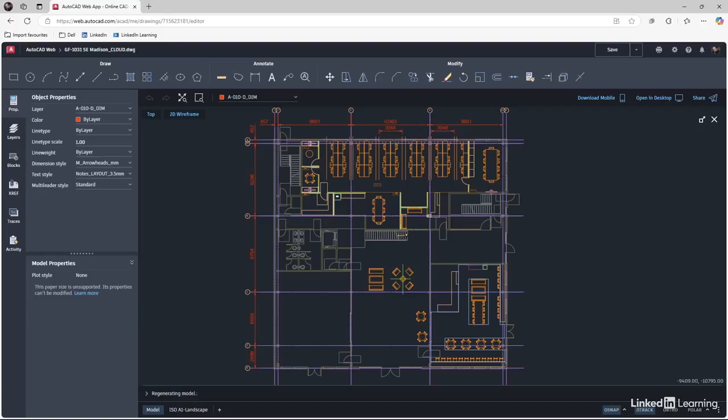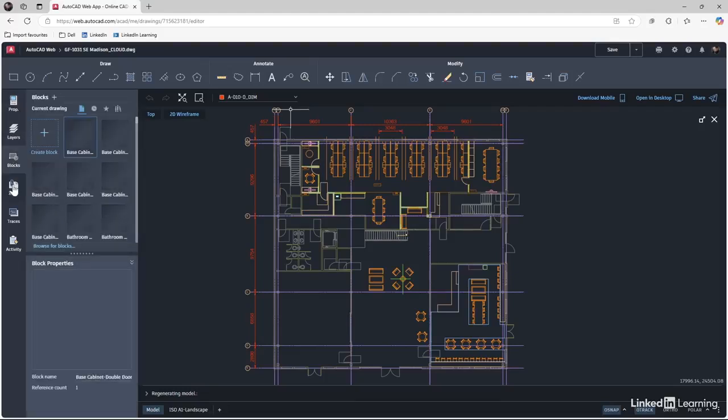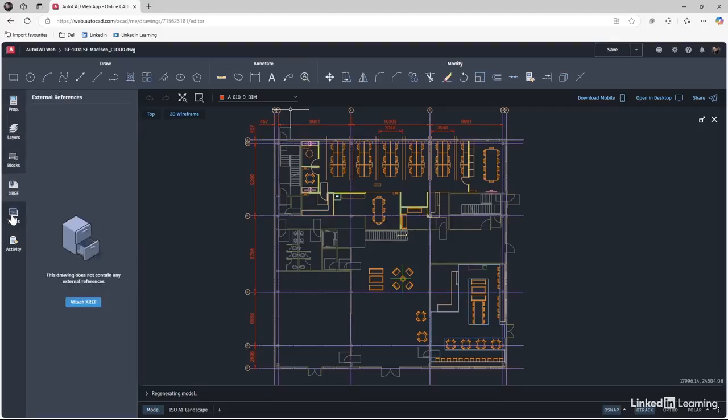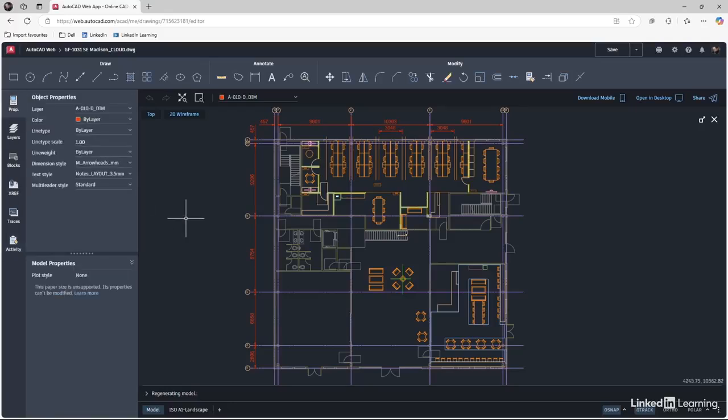Now, what I really love about this is the technology here is so similar to what you have on your desktop. So you'll notice here we've got layers, we've got blocks, we've got any xrefs that might be attached. We've also got a thing called traces, which we are going to touch in this chapter. We've also got activity insights as well. There are no insights available because I haven't really done much with this drawing yet. So let's go back to properties there.